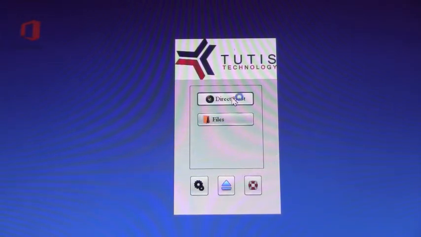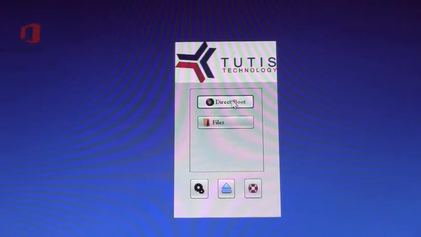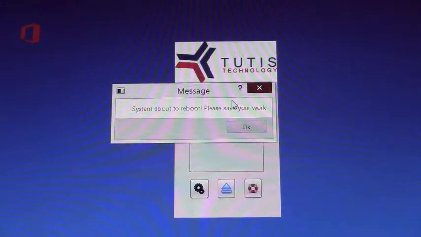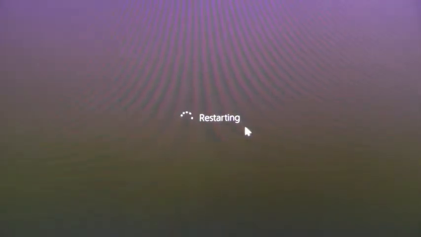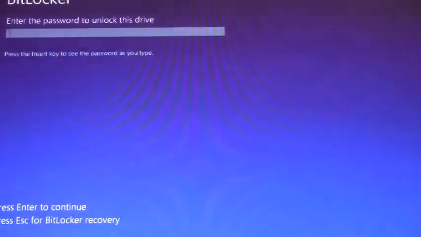Click on Direct Boot, and it's going to ask you whether or not you are sure that you want to shut the system down and boot to the operating system on USB. We are going to say yes. Next, it's going to shut the system down, and when it goes to restart the system, it's going to ask for the BitLocker password again. This is to protect the information that's on the drive, so a user can use it for a secure storage device as well as for remote access.